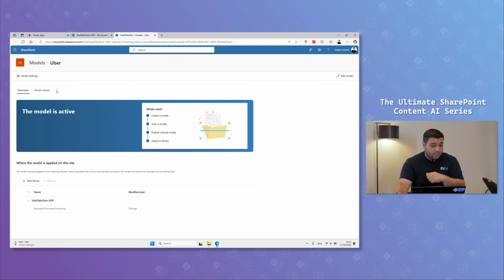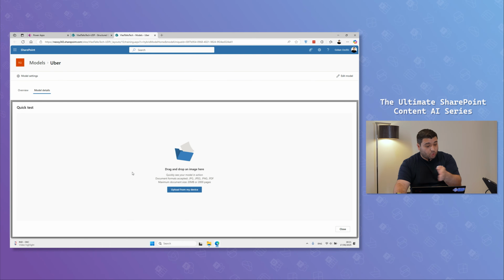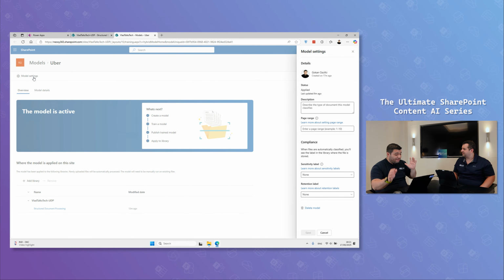Within SharePoint, you can see the model details. You can even make some quick tests from SharePoint before going. Let's see. Now, I know this is not perfect, but let's still test it. I want to see what happens. I just want to show some more things. Okay, here. Sorry, I got too excited.